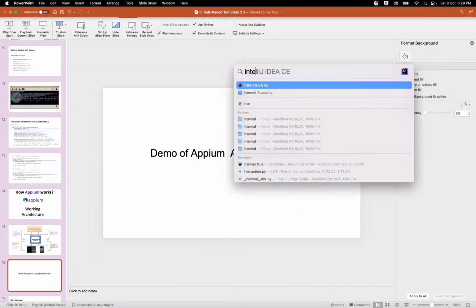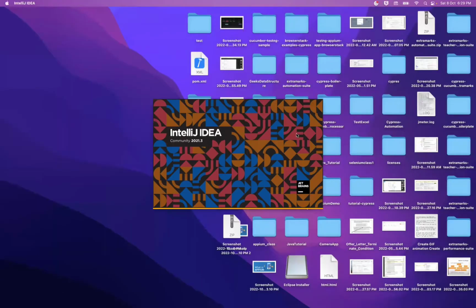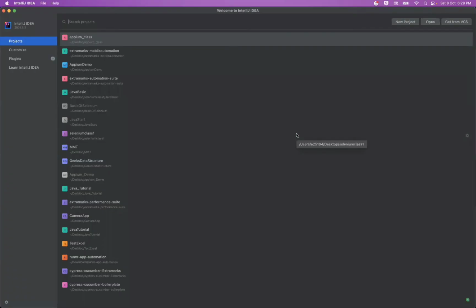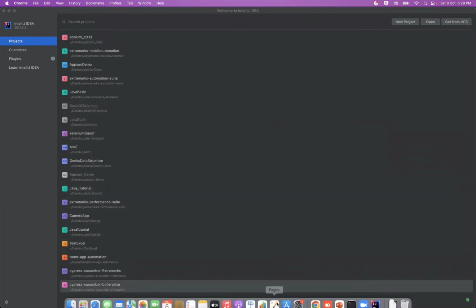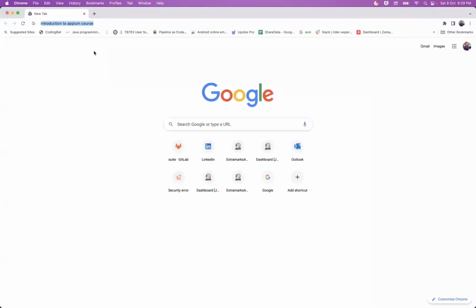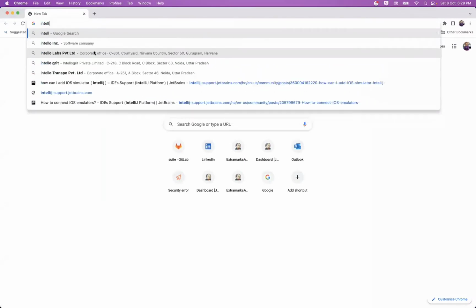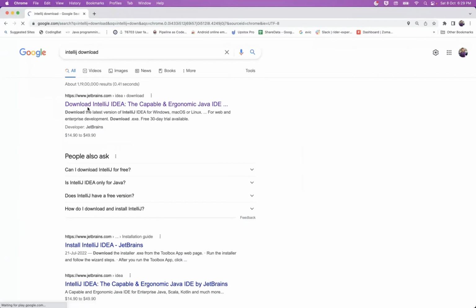As I told you, what are the prerequisites? Either we have an IntelliJ IDE or Eclipse IDE. For now, I'll be opening my IntelliJ IDE. This we can download directly from the IntelliJ platform. We just have to go to Google and search "IntelliJ download". Okay, you will get this.